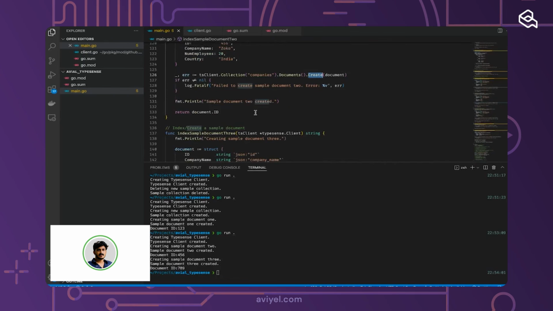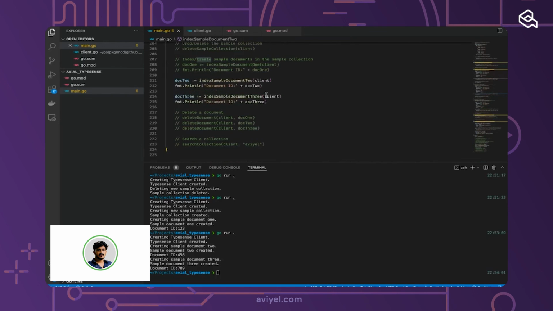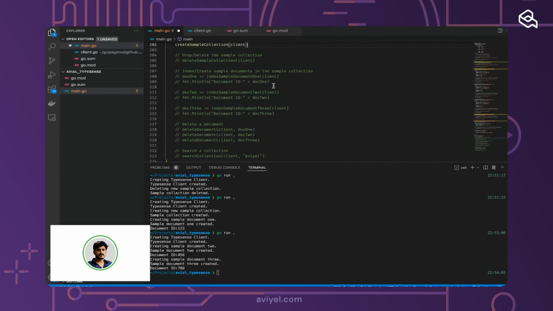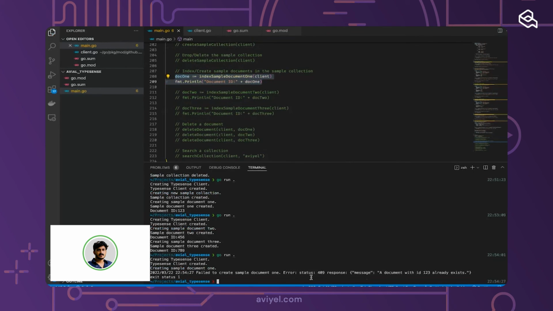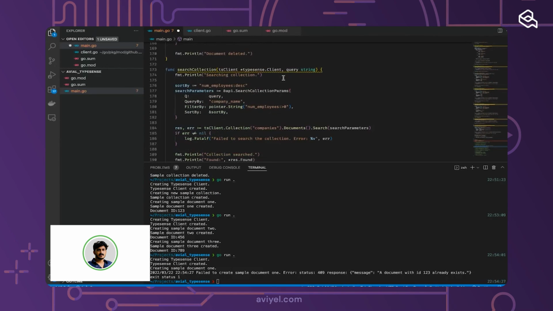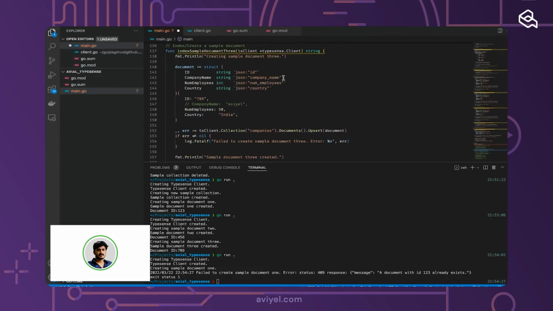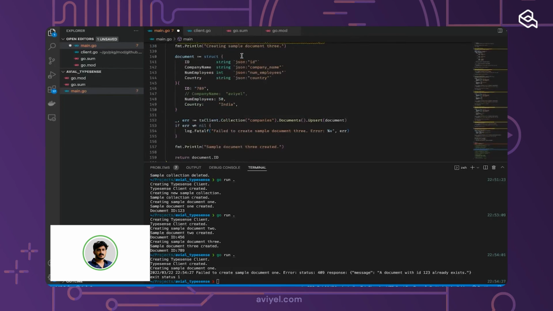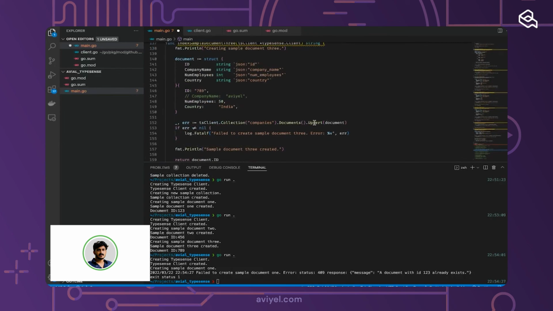Now there's a difference in creation here. In the first case, we are using a create keyword. Create is basically creating a very new document. So if we create this document again, let's say I try to execute this code again, document one with the same ID, we'll actually get an error. See, a document with that ID already exists. So that is what create does.